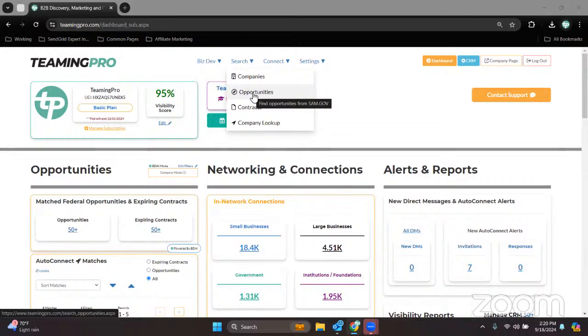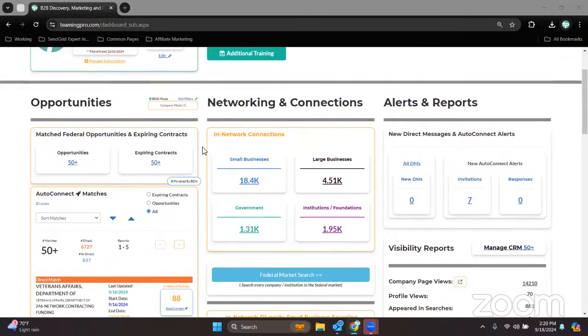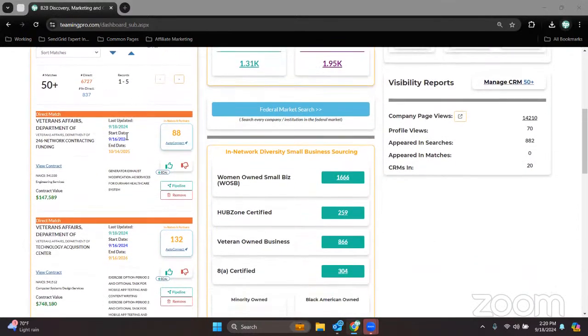Now, the platform is designed so you do not have to do that. The way we designed Teaming Pro is that anything your company would be interested in should already be showing up here on your dashboard.